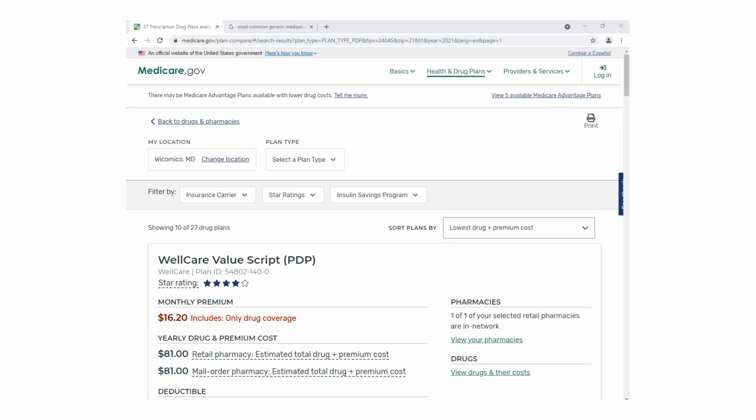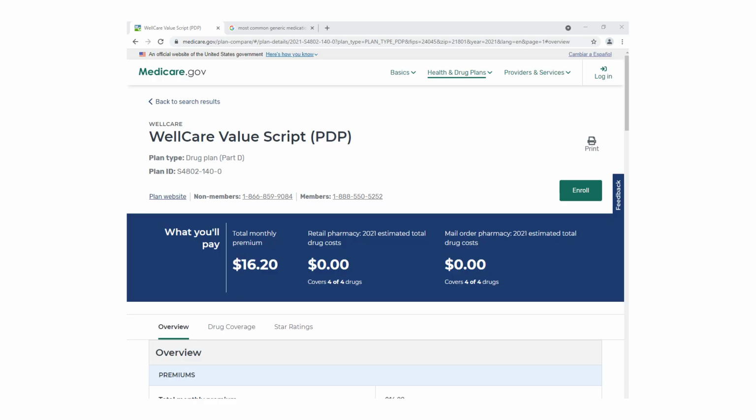And this is what I look at to help determine what plan's best: the total yearly drug cost and premium cost. Now, when you do this, it's assuming the rest of the year. It's not necessarily a 12-month window. So this particular plan would be the plan that we would look at for our client. And so you would click Plan Details.